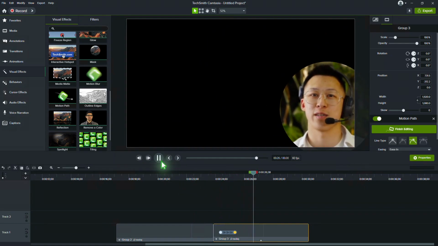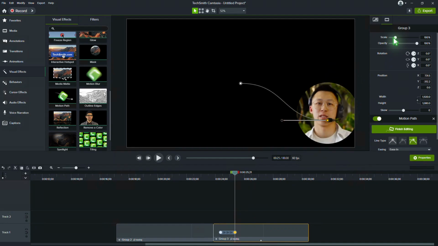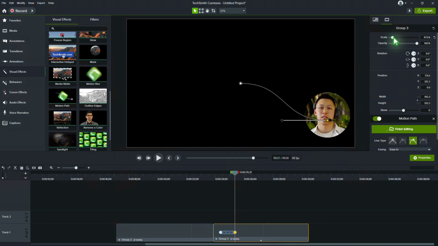As you can see, when the motion path ends, the size of the video remains unchanged. If you try to adjust the scale at the endpoint of the motion path, it will also change the scale for all points along the path.